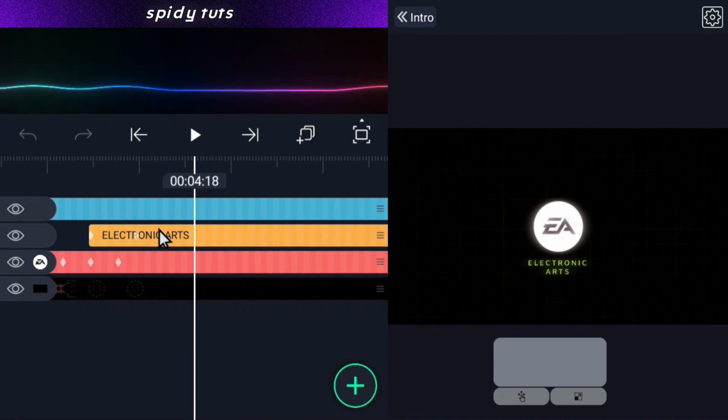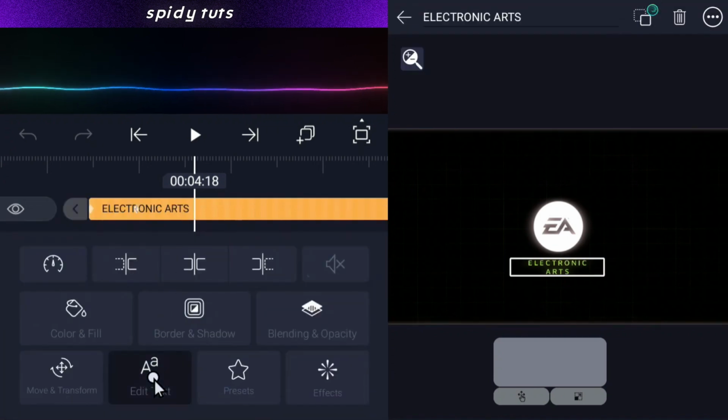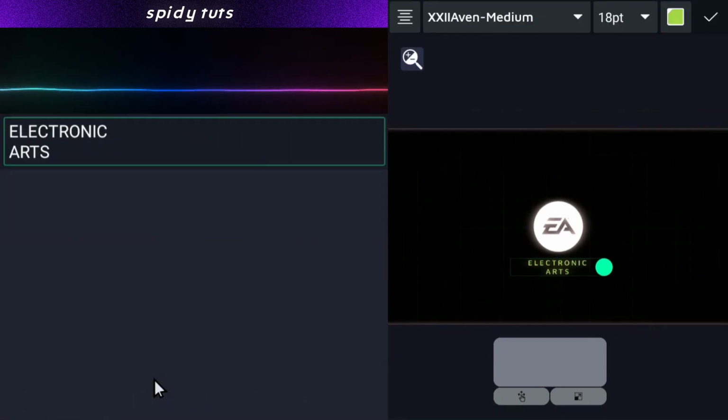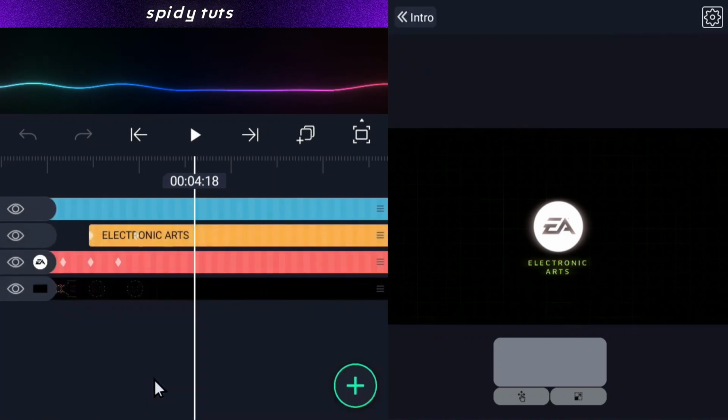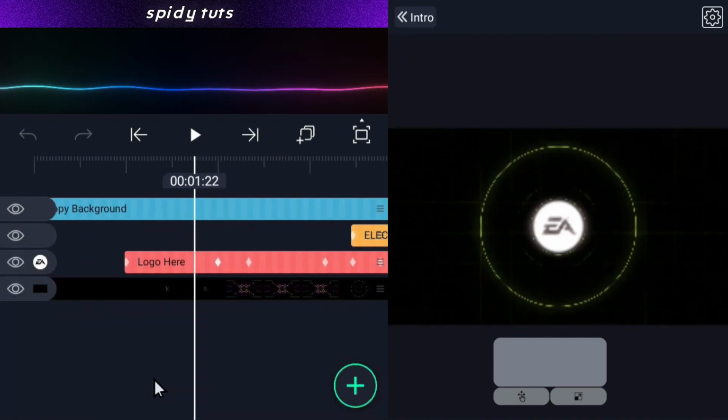And editing the text is also very easy. And the color of this background animation can be changed in multiple ways.